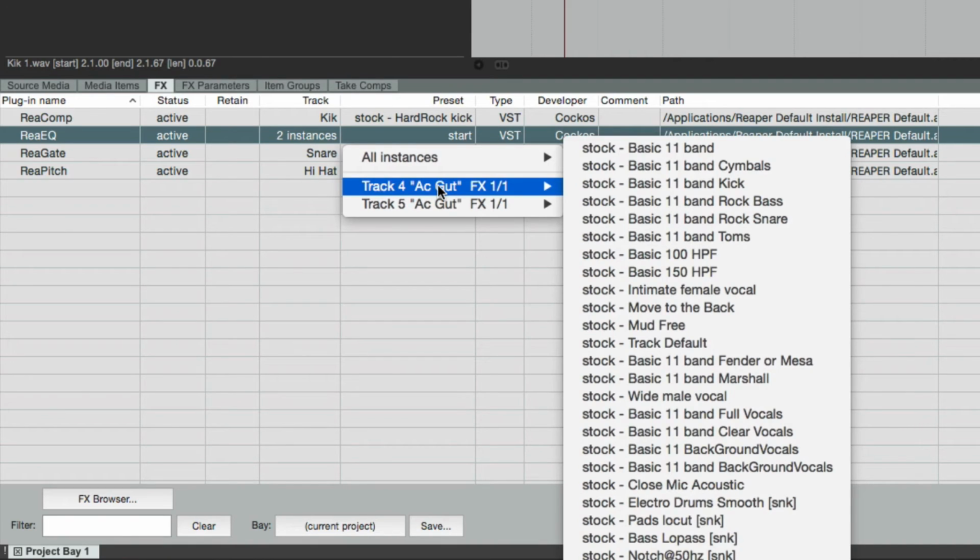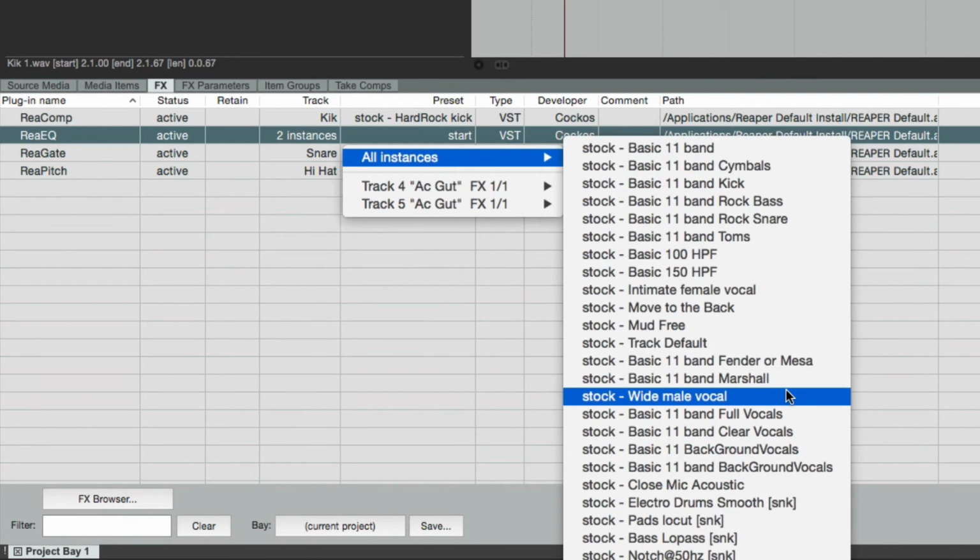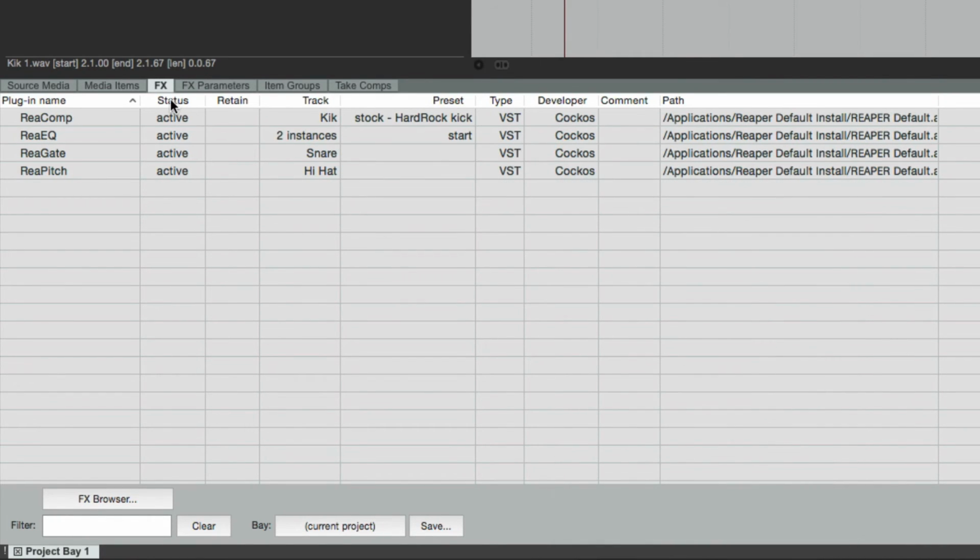And not only can we change it on each instance, we can change it on all the instances. Go right here and change our preset on every EQ in our project. So that's the effects. We can also adjust the effects parameters.